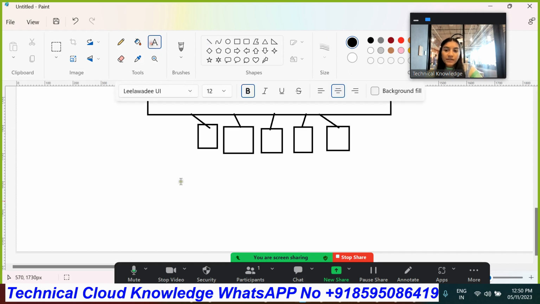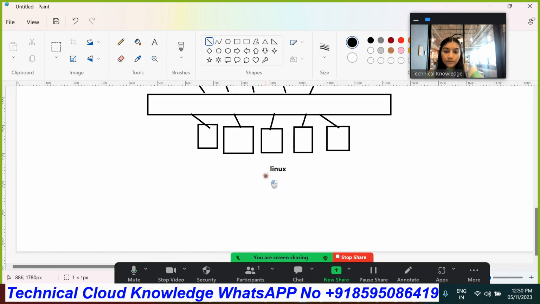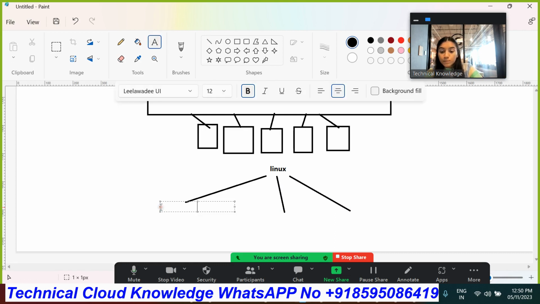So basically what happens in user management, when you come under Linux, there are three types of users. The first one is your super user, the second one is your system user, and the third one is your normal user. Now let's understand all the users in a better way. First is your super user, second is your system user, the third one is your normal user.